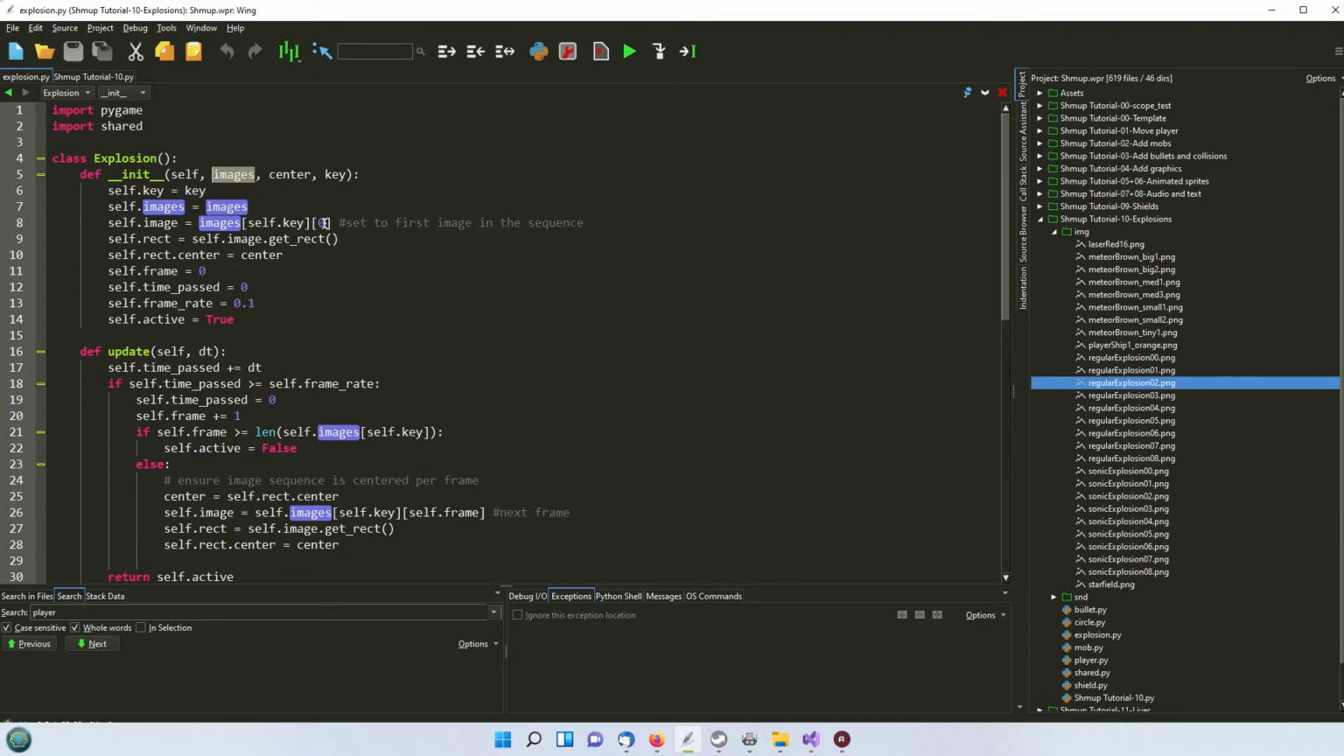The position it starts off at is also supplied as center, and that will be, of course, in the case of a mob, the center of the mob, so that the explosion appears to come from the center of the mob as it blows up.